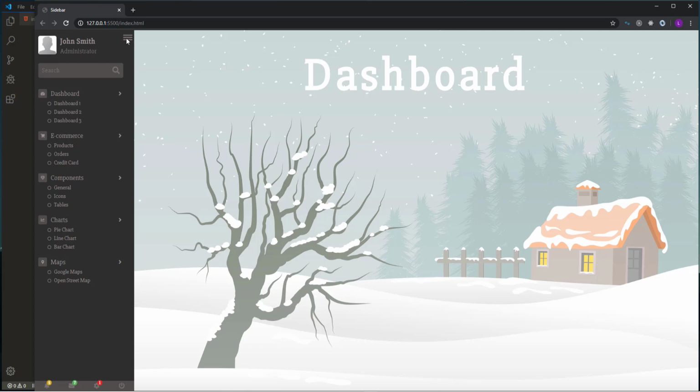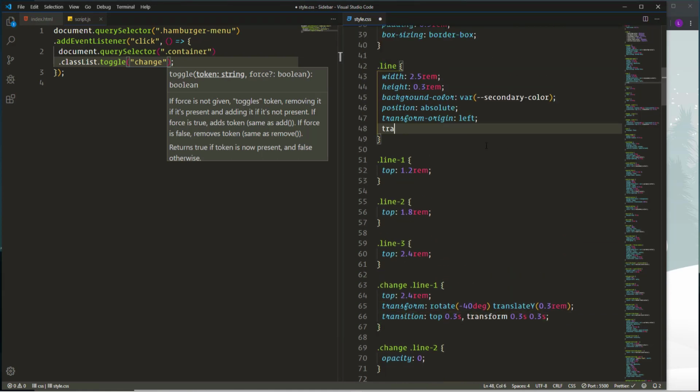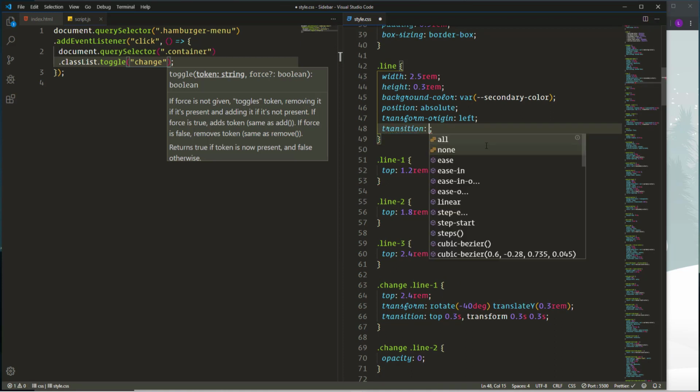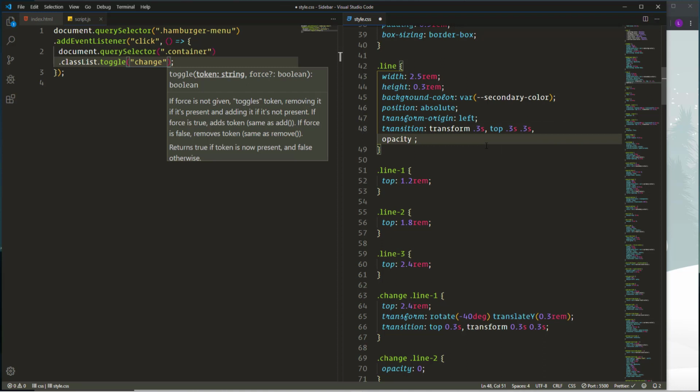Actually, when we click the icon again, the transition is not working because right now the change class is removed. So we need the same transition for the second click as well. And in order to do that, we have to assign it to the line, which is a common class name for all 3 lines. This transition will be slightly different because on the second click we need delay for the top property and not for the transform. So we need here transform with the duration 0.3 seconds, then top position with the duration 0.3 seconds, and then we need delay 0.3 seconds as well. Also, we need to specify here the opacity for the second line with the duration 0.2 seconds.